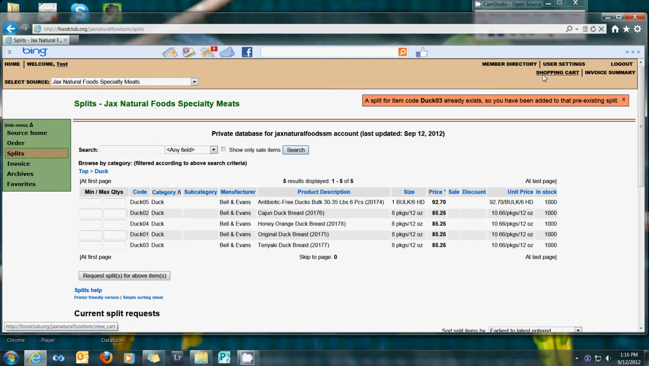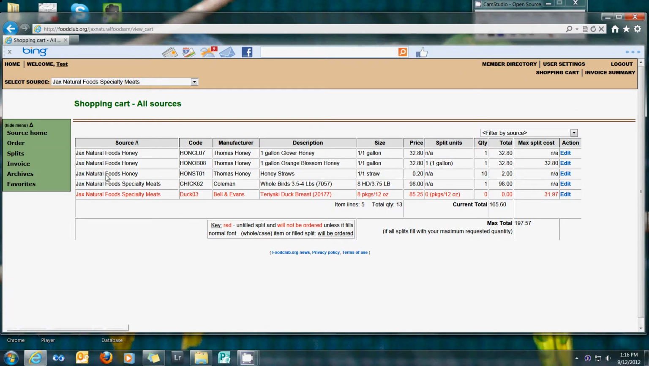Let's go take a look at my shopping cart and see what's in there. Okay. Here I have honey, honey, honey, whole birds, and duck breast. You'll notice that the duck breast is in red. That's because it's not full, so we're not getting that right now. Until somebody has ordered all 8 packages, it's going to be red. When somebody orders all 8 packages, it'll turn black, and that means that it's going to definitely be ordered. You'll see that the whole birds are already in black because I'm ordering the entire case. I want all 8 birds.